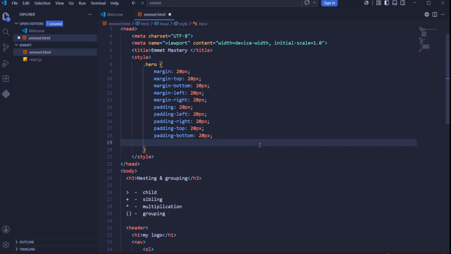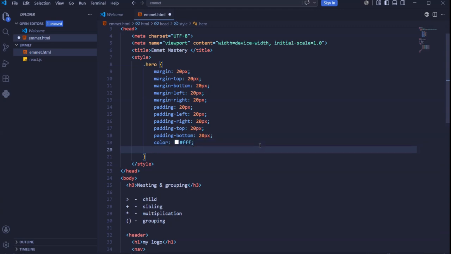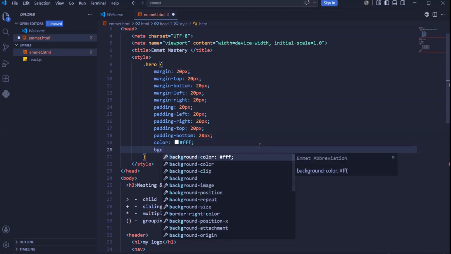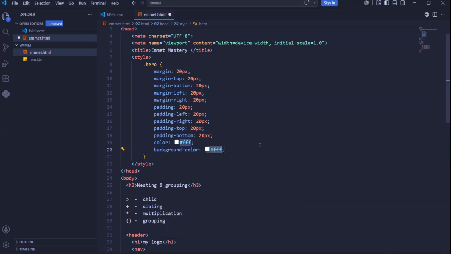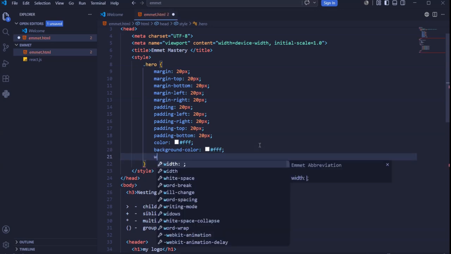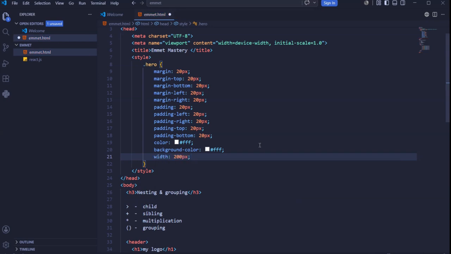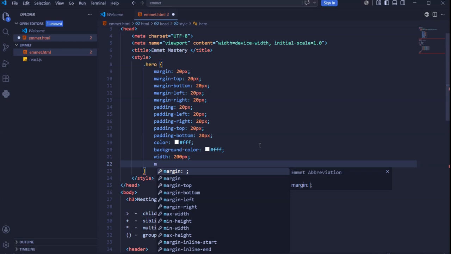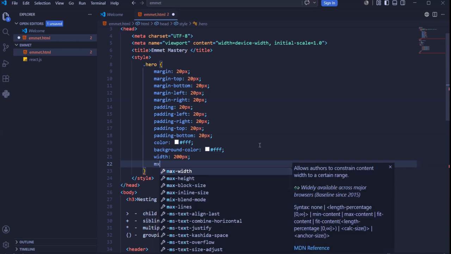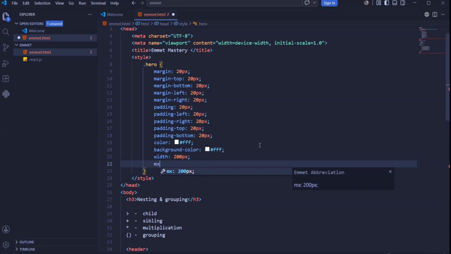Then we have colors. If you want to add a color, just type C and then the hashtag symbol and then the hex values for that color. So if it's white, we have 3 Fs and then tab. It will add for me that color. If it's background color, we have BGC and then tab. Change to the color that you want. We have width. If it's max width, we have max width 200, same way. So we have 200 pixels.